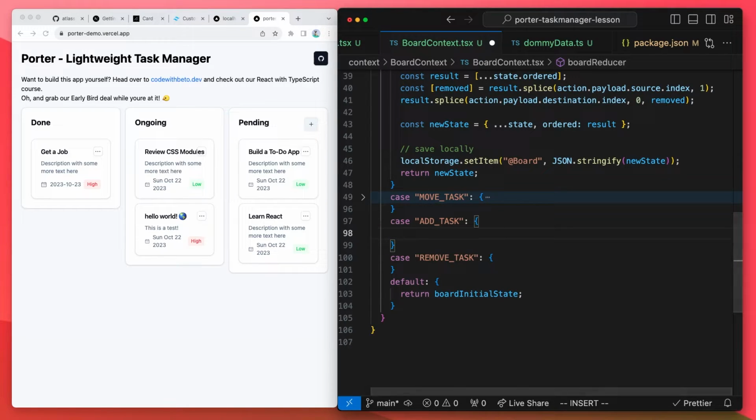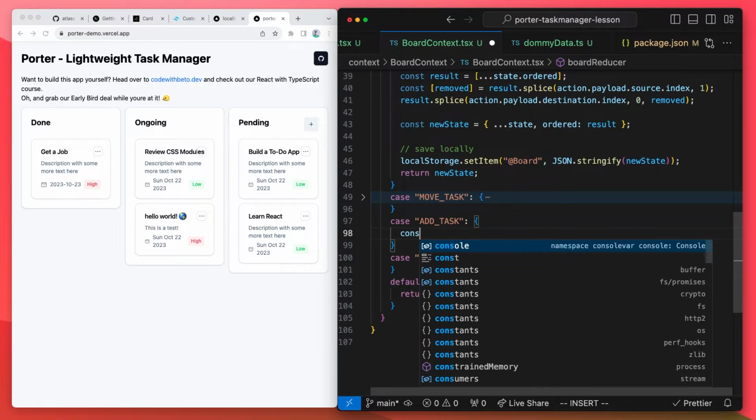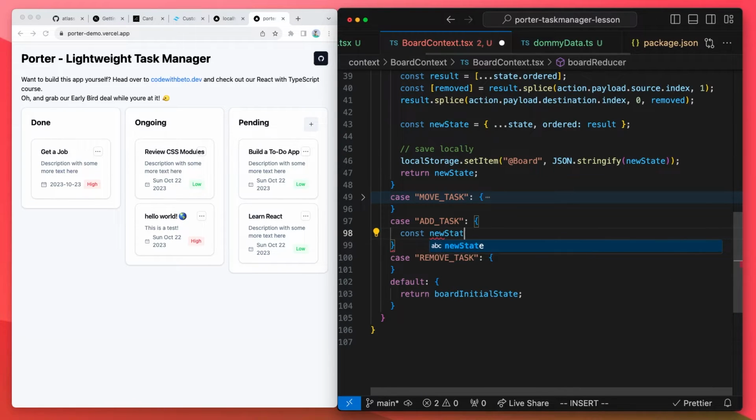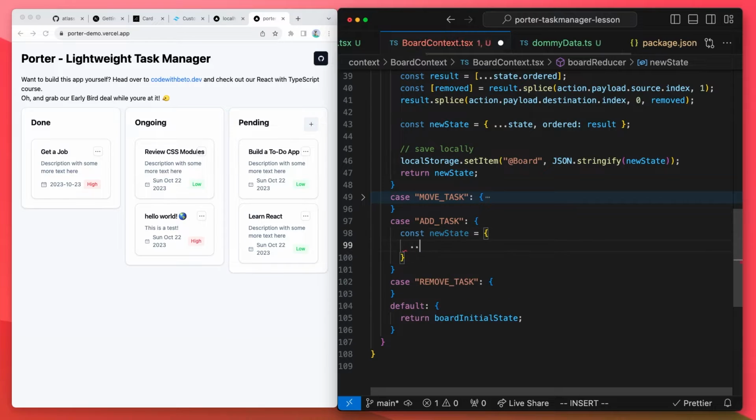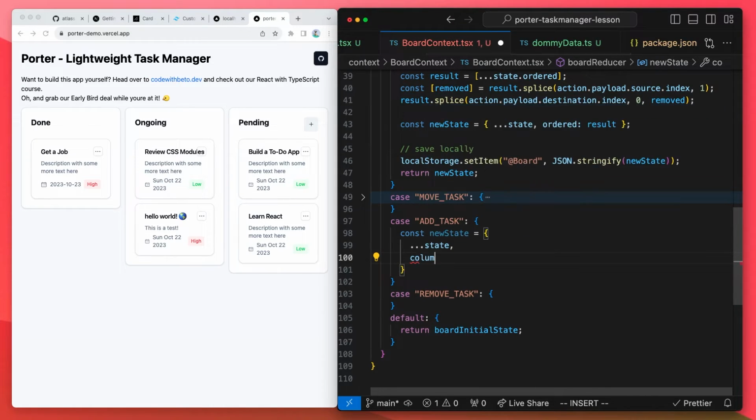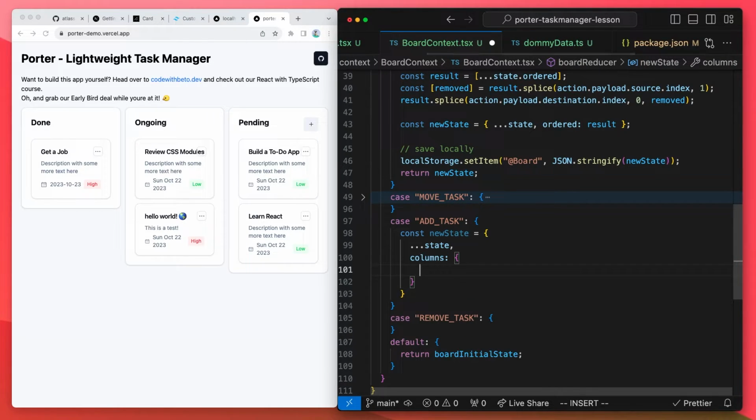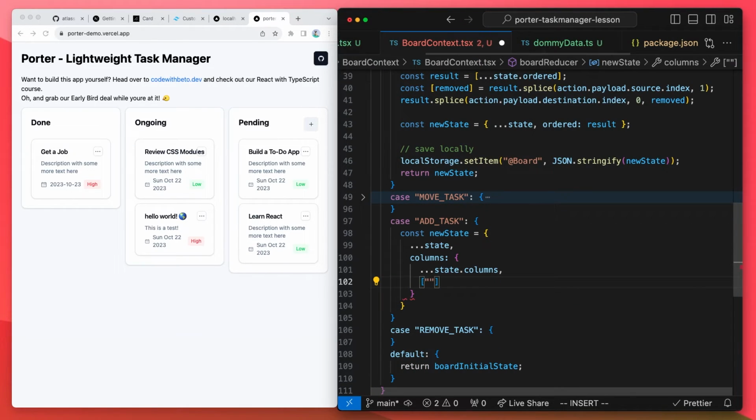Now, if we want to add a task, this is going to be fairly easy, and I'm sure you can do it by yourself. It's going to be basically just create a new state that is going to contain what we had before. And on the columns section, so I'm going to say columns. On the columns section, we're going to have the state.columns, and we are going to add this on the pending by default, because this is a new one and it's going to be pending by default. So this is very easy.